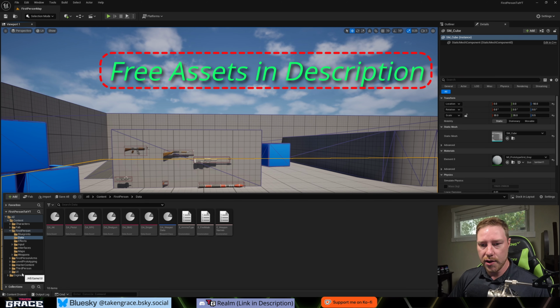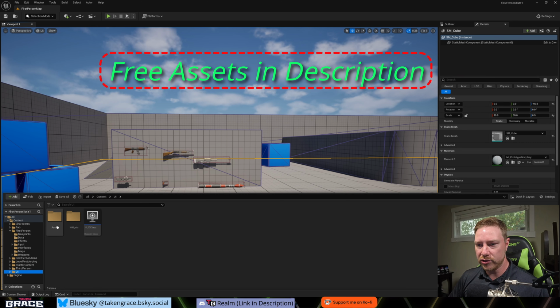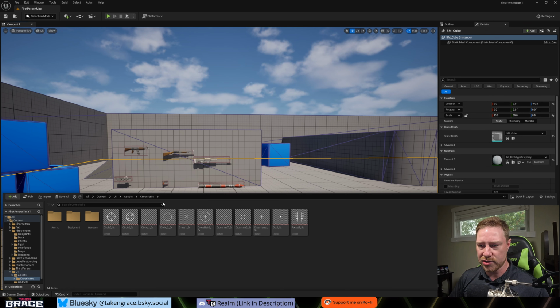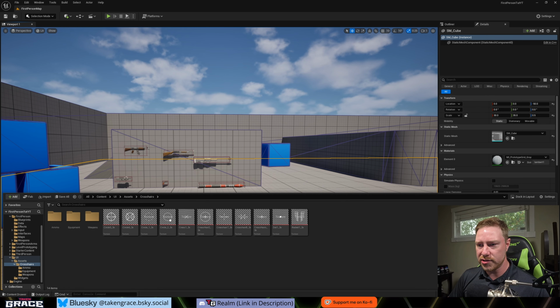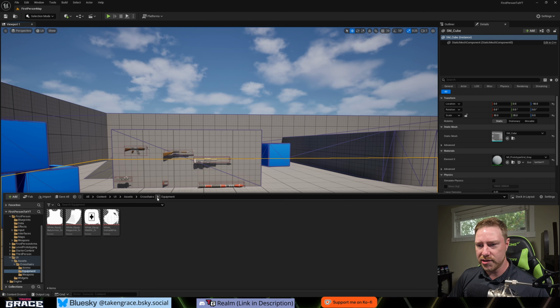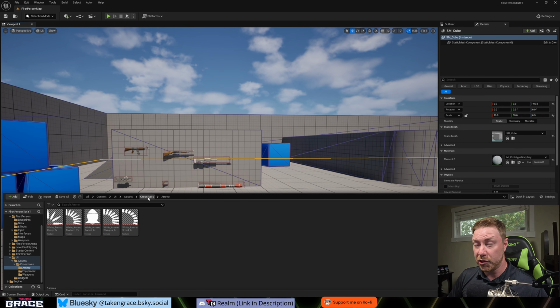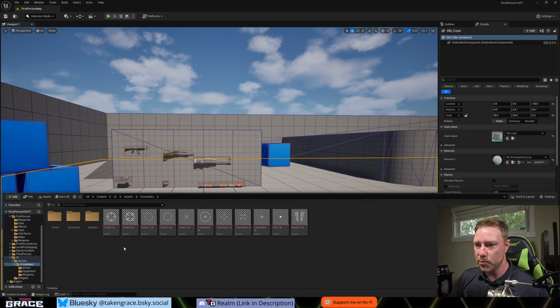So, all right, let's go into our UI folder. We're going to go into our assets folder. I'm going to give you guys some assets here. So actually inside, I think it's inside crosshairs, but I gave you guys these weapon images, these equipment images, and these ammo images. Okay, so if you don't have those, they'll be in the description below, but if you've been following along the series, they should already be in here.